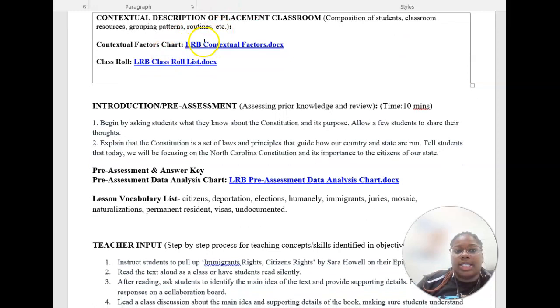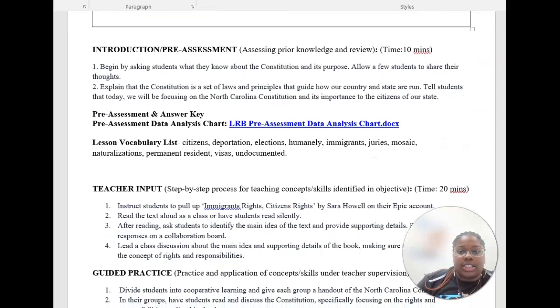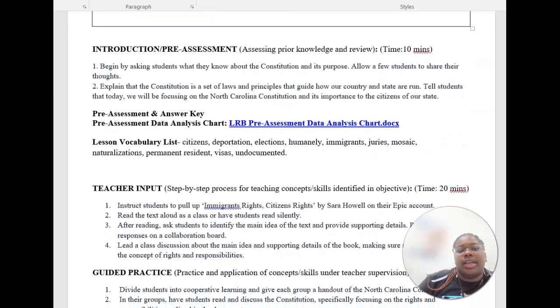Attached is my contextual factors chart and my class roll. So this includes students who are in my class and any kind of accommodations that the students have. And the contextual factors chart includes information at a community level, district level, and school level. All right, so this part of the lesson plan indicates each section, how the agenda is broken down, the time frame for each, and a brief description for each section.